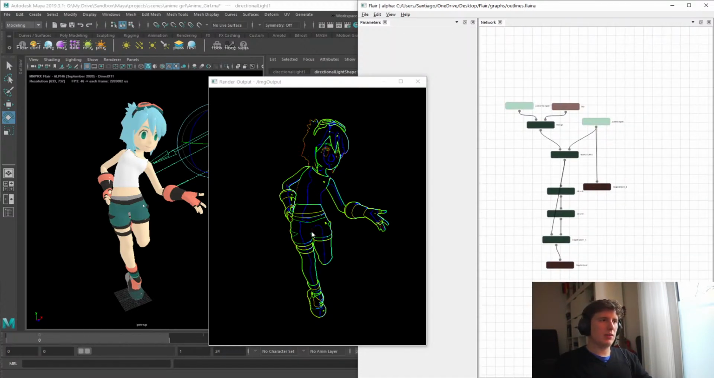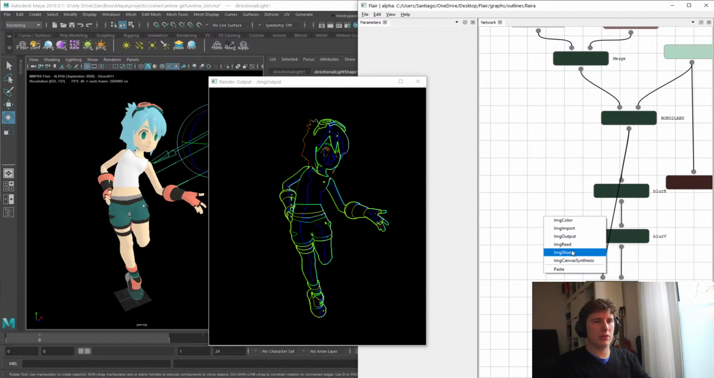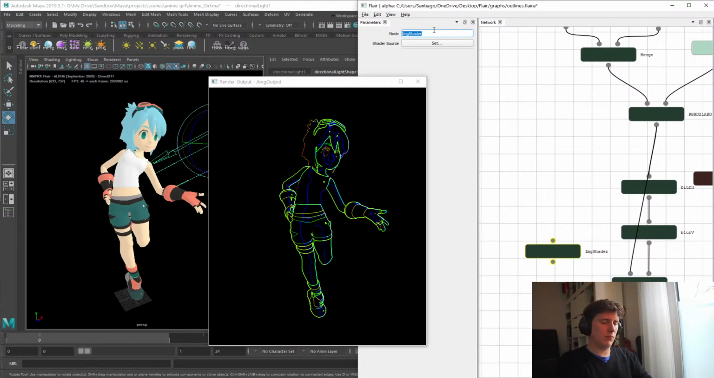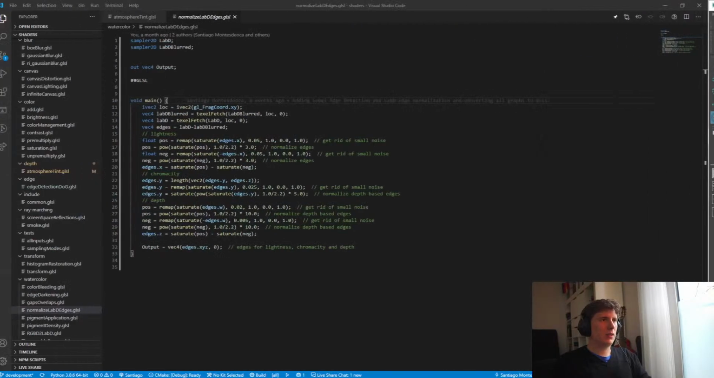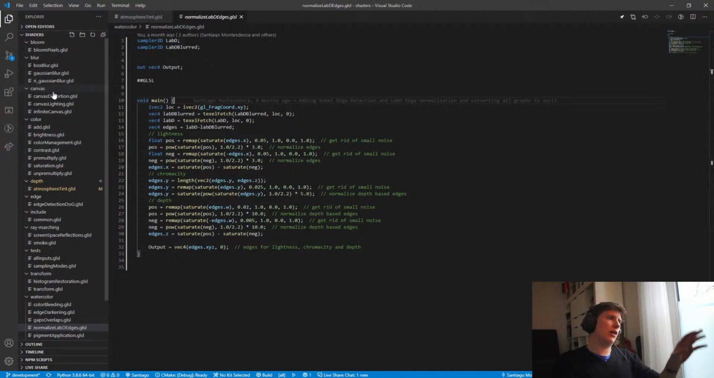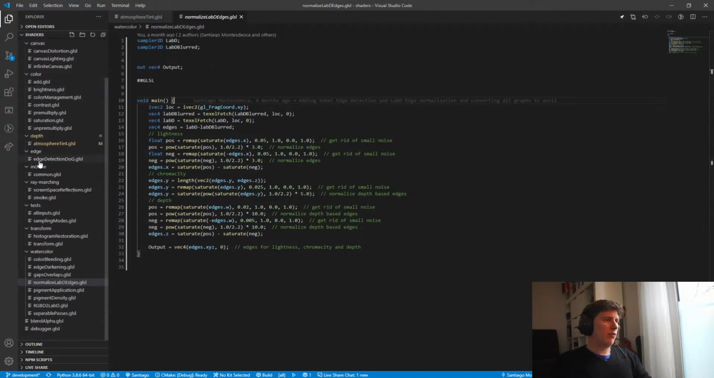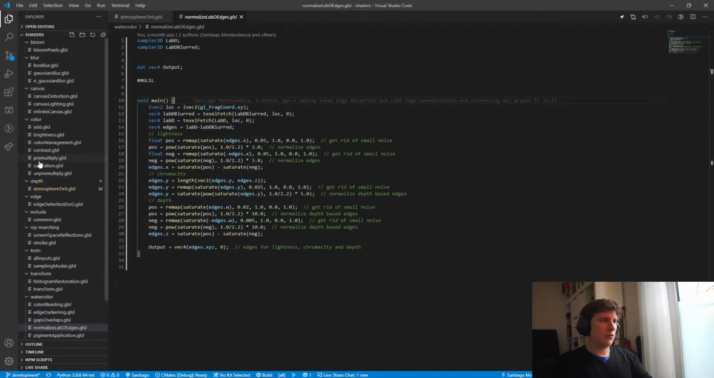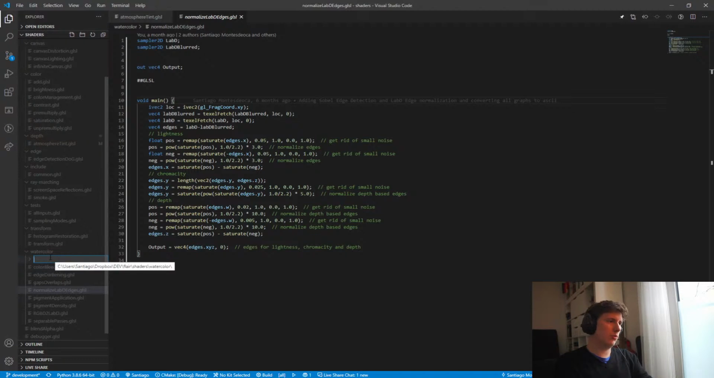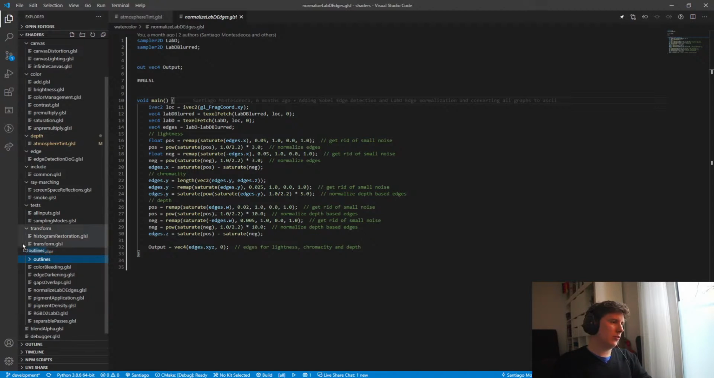So now we want to take these outlines and add them to the color target, and for that we need to create a new shader. And this is going to be add outlines, and we go here. So on the left side, this is Visual Studio Code, in case you were wondering. On the left side, we have all the different Flair shaders that we have created so far. And we are going to create new ones. So for this, I'm going to just create a new folder called Outlines. I'm going to move this to the root.